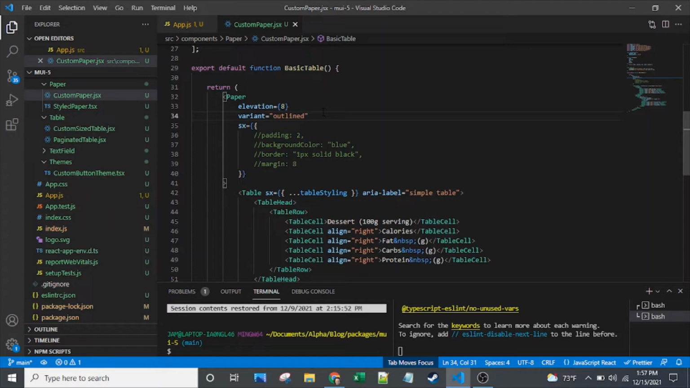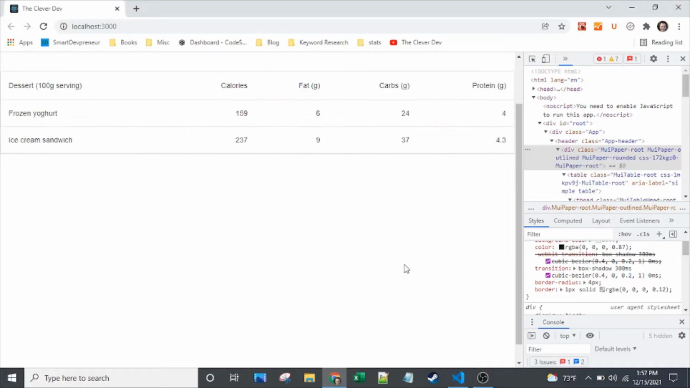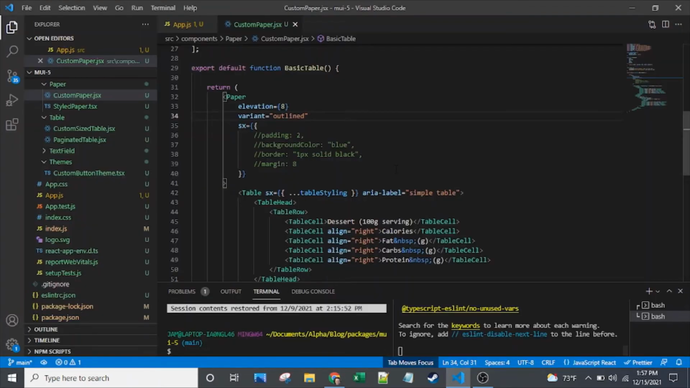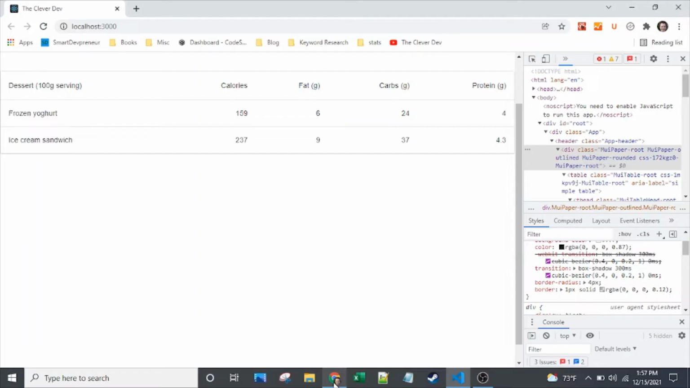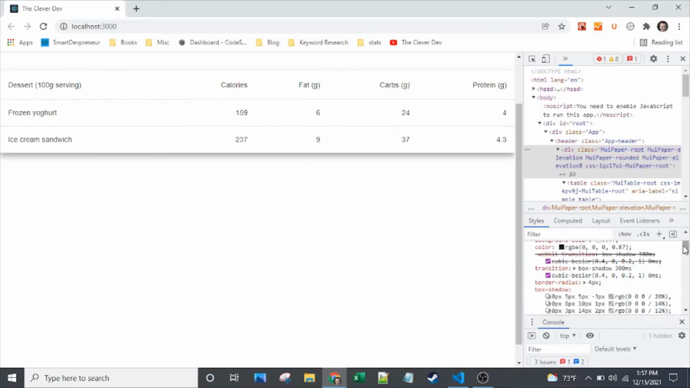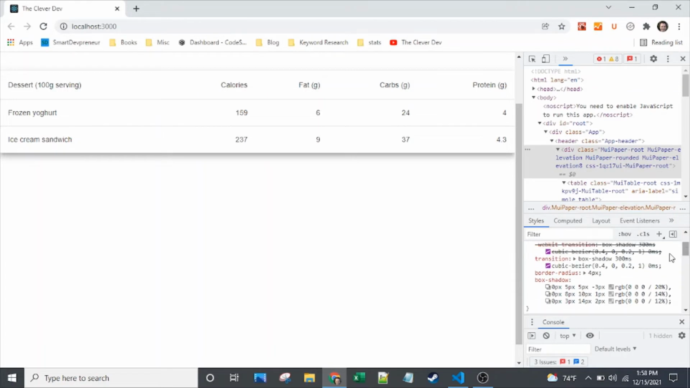So I've added that outline variant. You might not be able to see it very much without margin on there, but now we've got some border down here. So good thing we have DevTools open. We can see that border. You can see it when I strip it off there. Let me remove that. And there we go, no more border.